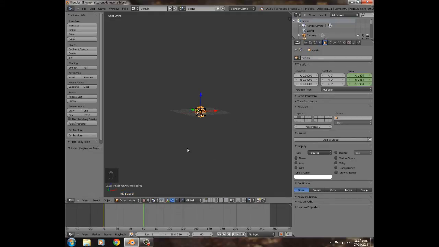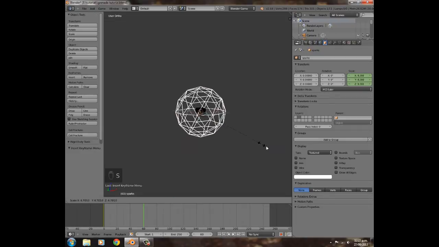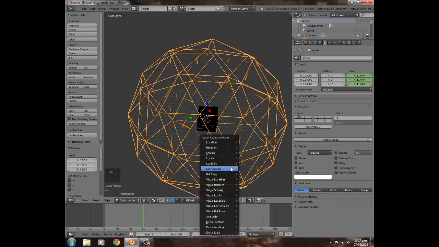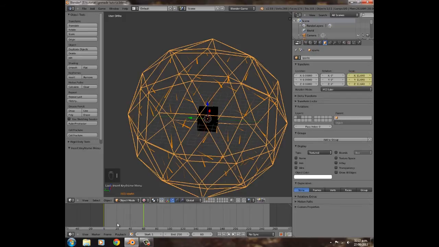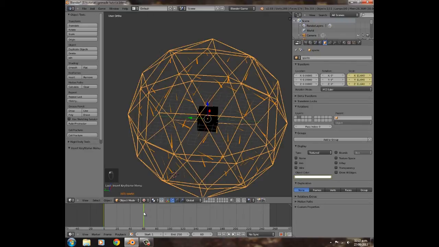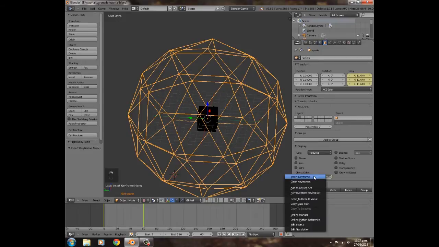go to frame 60, press S, scale it quite a bit, then press I, insert scaling, go to frame 0, right click here, make sure you're in the properties tab, right click here, insert keyframe, left click, drag it down, oh no, go to frame 60, left click, drag it down, and then right click, insert keyframe.